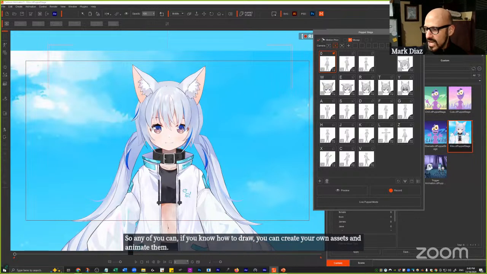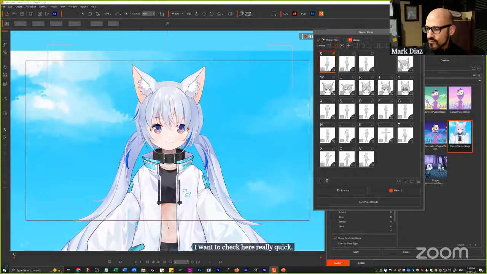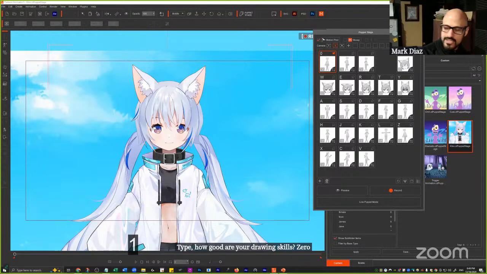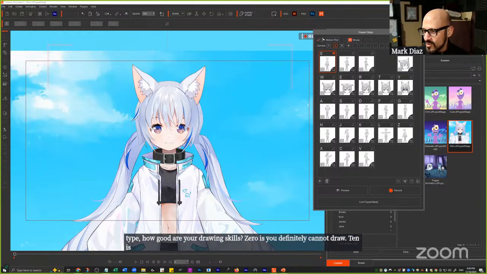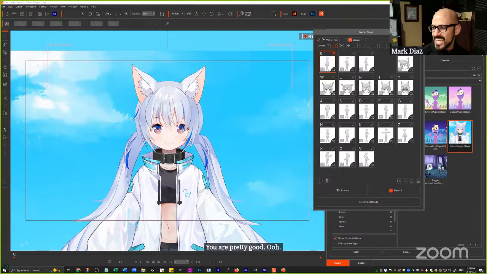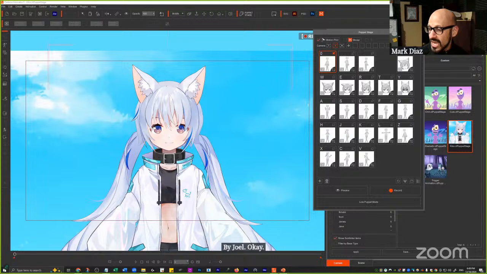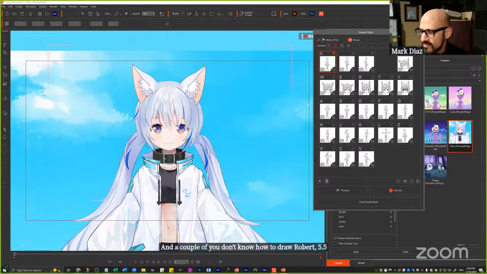Any of you, if you know how to draw, you can create your own assets and animate them. I want to check here really quick, from 1 to 10, type how good your drawing skills are. 0 is you definitely cannot draw. 10 is you are pretty good. Jason, and then David. We have a 3, 2, 0, 7 to 10 by Joel. Okay, 0, Nate. A couple of you know how to draw, that's good, and a couple of you don't. Robert, 5.5, a 9 by Pavel. Jenny, 4 to 5. Awesome. Thank you so much for sharing your numbers, guys.